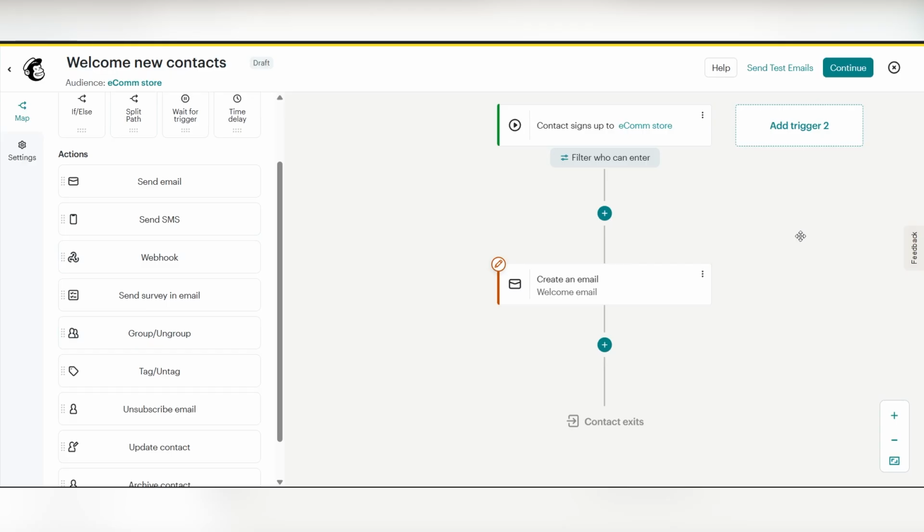Keep in mind that automated email features require a supported paid Mailchimp plan. If your current plan doesn't include automation, Mailchimp will display an error and you won't be able to activate the workflow. And that's how you can set up automated emails in Mailchimp in 2026.